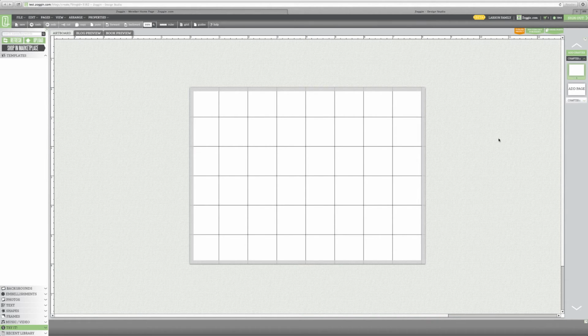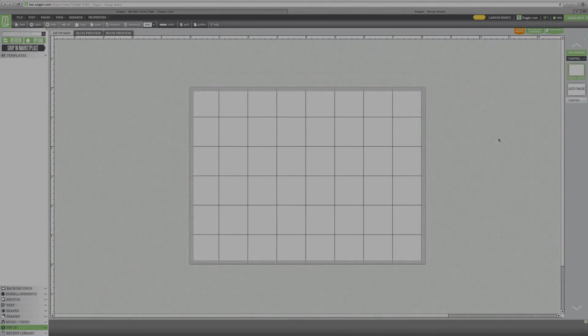Alright, so that is a quick overview of some tools and features in the Design Studio. Please check out my other Design Studio video to see some other cool tools and features.